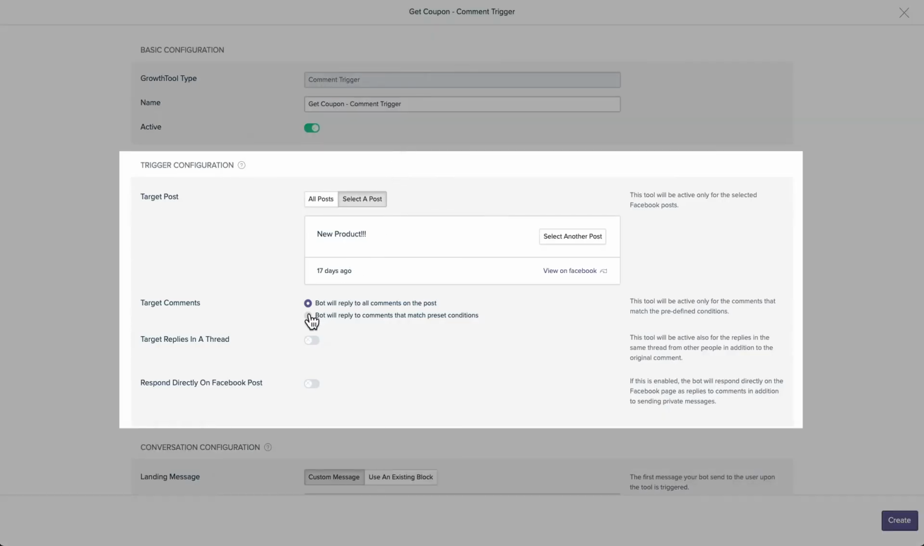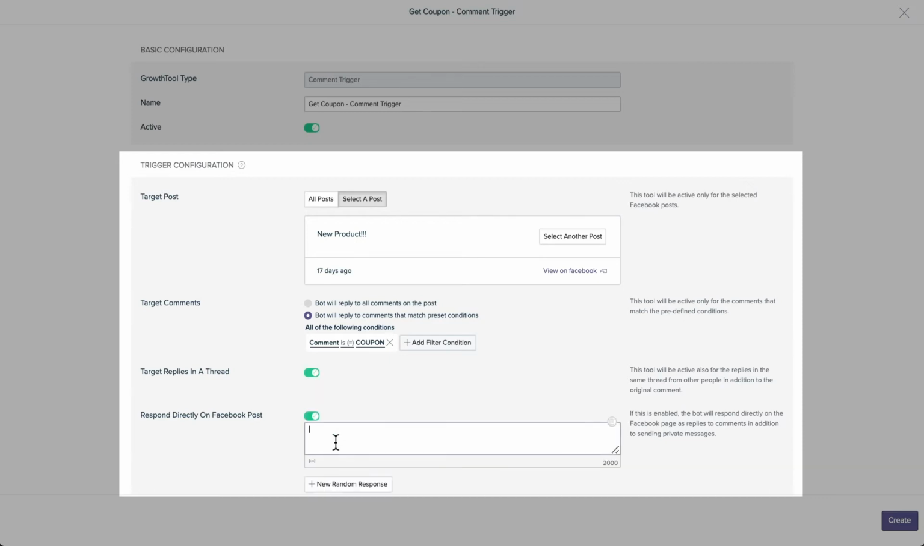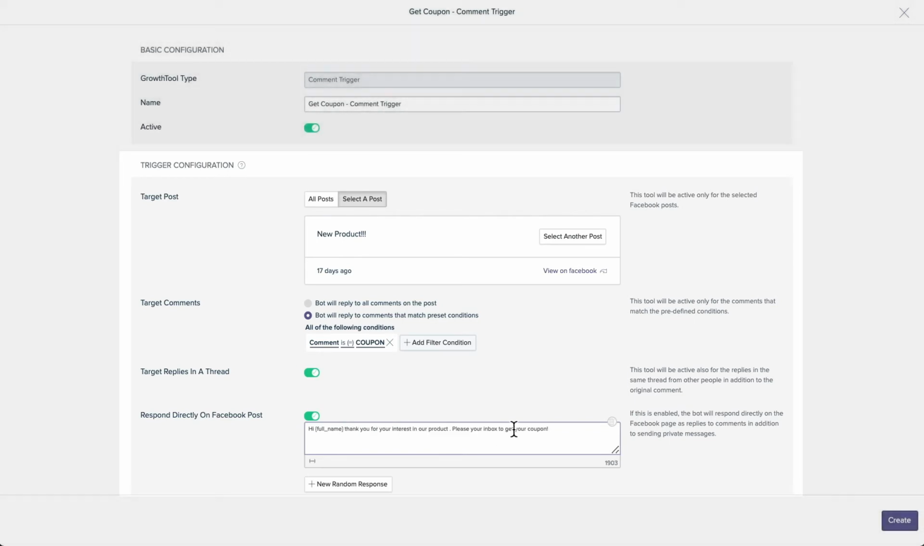After that, you can set your bot to auto-reply to all comments in the target comments. You can also set the conditions for the bot to only reply to comments that match a certain rule. You can enter the keywords here which will trigger the auto-reply. For example, if we put in coupon, bot will auto-reply to the comments with the word coupon in it. Then if you want the bot to also reply to threads in a comment, you can enable the target replies in a thread. To help your bot not only auto-reply to comments but also send private messages to users' comments, enable the response directly on Facebook post and type in the message that your chatbot will reply to comment.